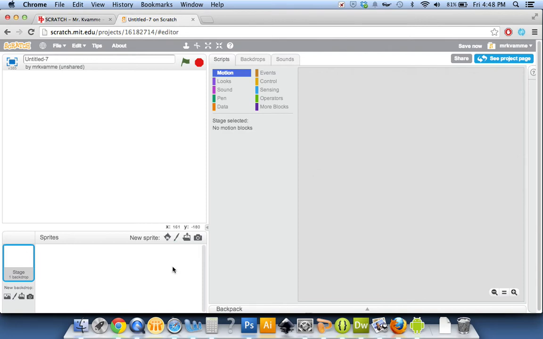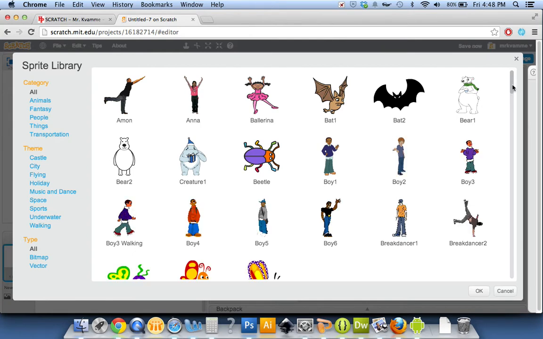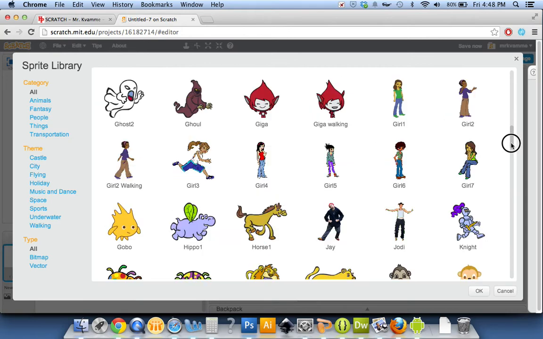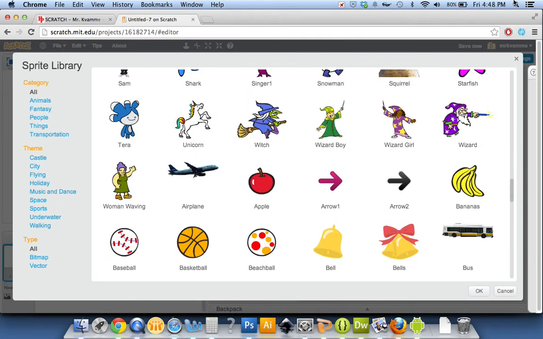So now I need to make a new sprite, and we have commands down here, 4 different ways to make a new sprite. We can either insert sprites from the library, and Scratch has a library of different things, people, animals that you could import, and we're going to be using these later.